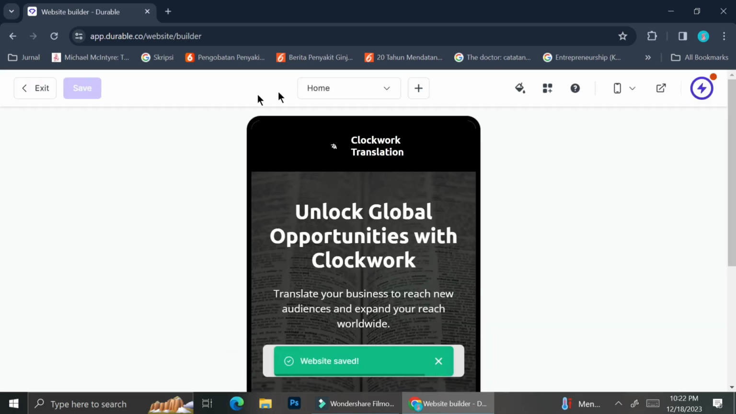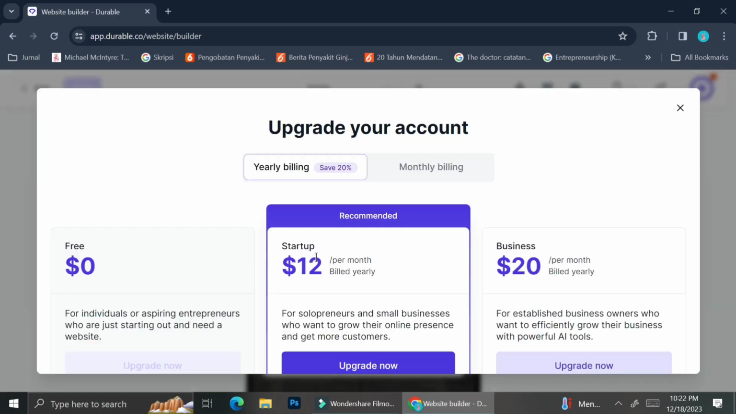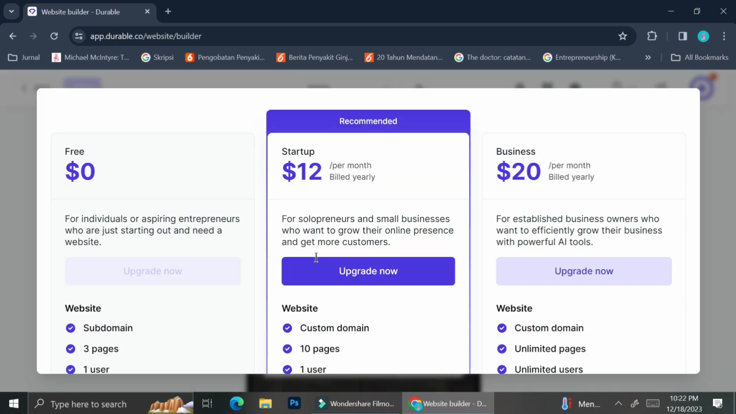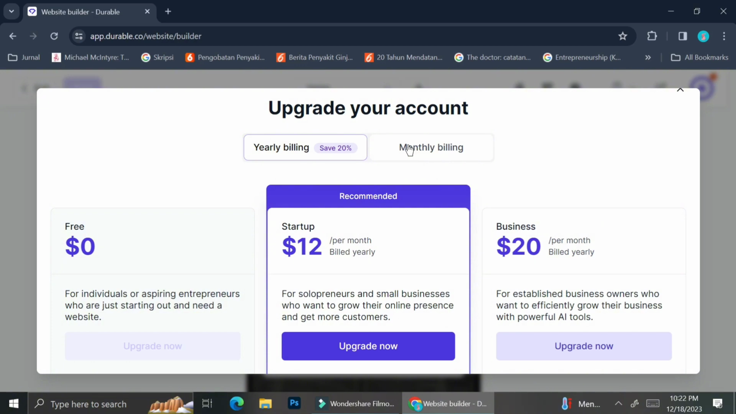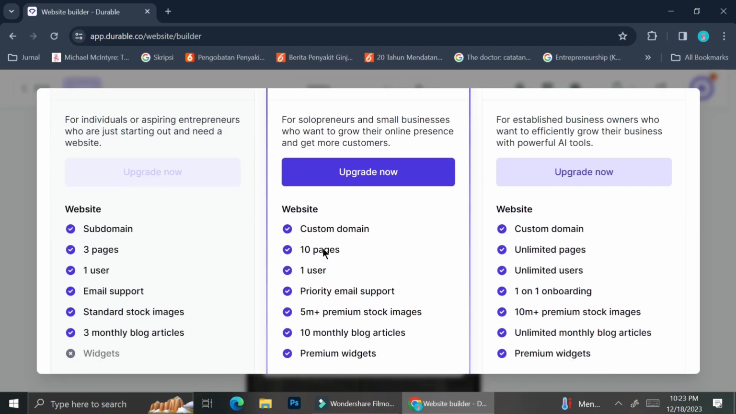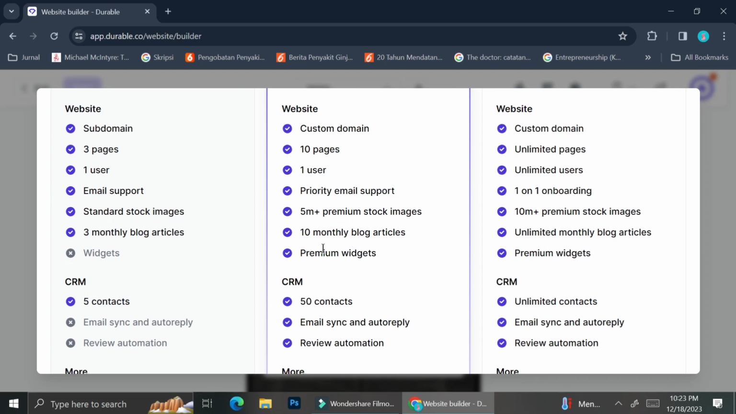Now you can publish your website with a custom domain, but to do that, you will have to upgrade your account, and you cannot use a free account to create a custom domain. And here I'm going to quickly show you the plans that they have. Here are the prices. As you can see, they have monthly billing and also yearly billing. You can pause if you would like to see the difference between each price.